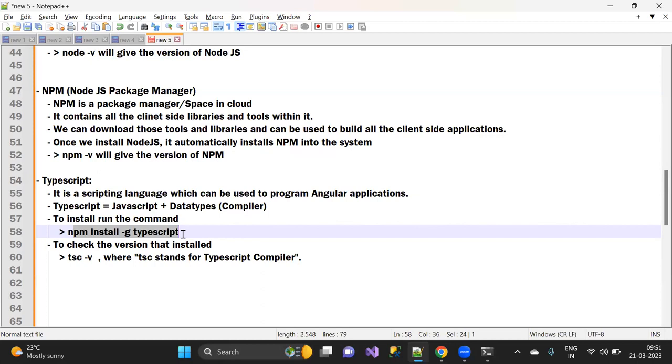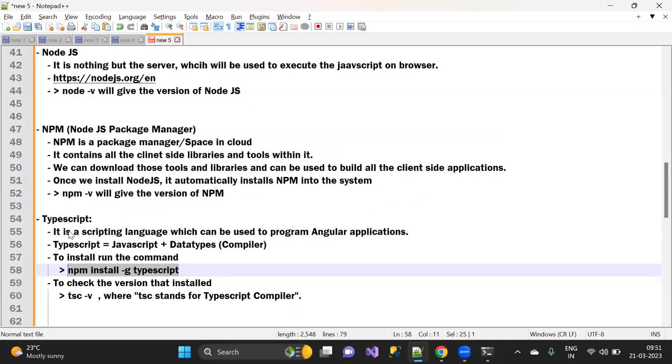That is very important. I can't show you by turning off my internet practically, but I'm telling you, if you run the command npm install -g TypeScript, then you must be connected to the internet, and only then will the packages be downloaded. Otherwise, no package will be downloaded. So these are the three things.